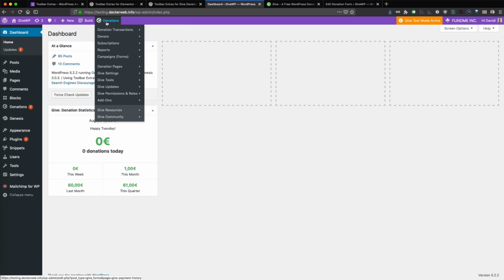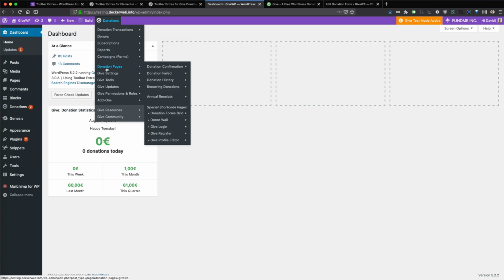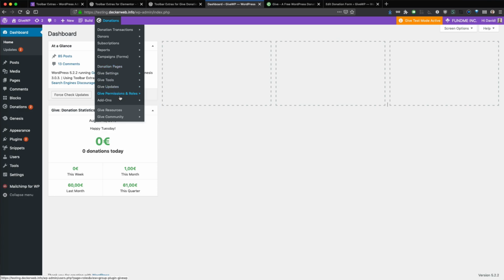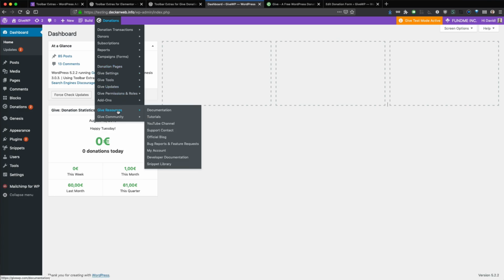It brings the donation management to the toolbar, the central hub for your website if you are an administrator or donation manager, and you will have all things here: all donation payments, the donors, the subscriptions, the reports, the campaign forms, your donation pages with preview, tools, settings, add-ons, resources, everything, and even more.